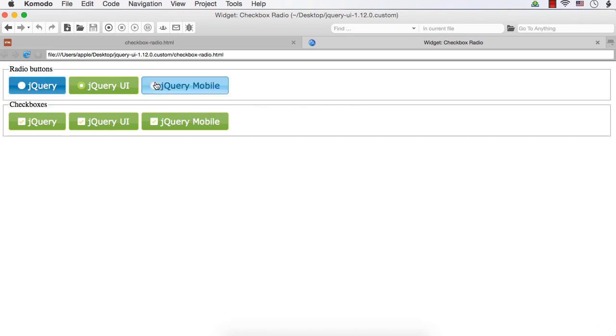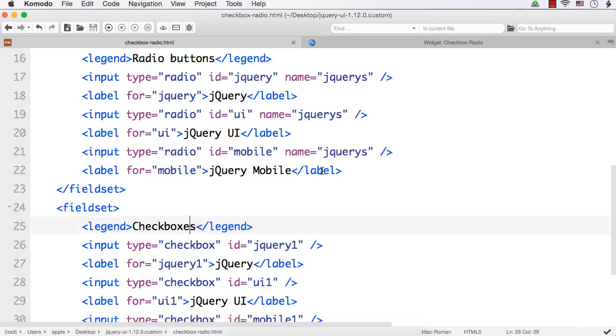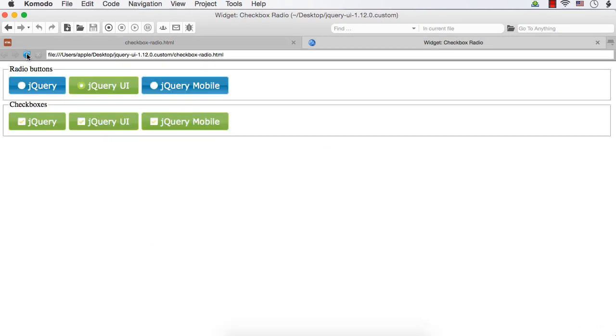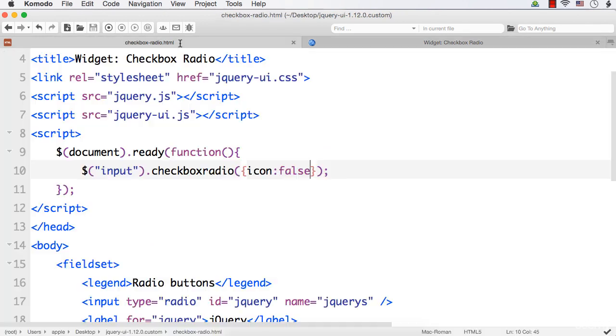Suppose we don't want to have this circle or checkboxes like this. In that case, you can use the icon option and set its value to be false. So suppose here if I specify the value of icon option to be false, what will happen? Let's see that. Let me refresh. See, the circles and the checkbox squares are not seen now. But if you want to make the user feel that these are radio buttons and these are checkboxes, we need to have that icon, right?